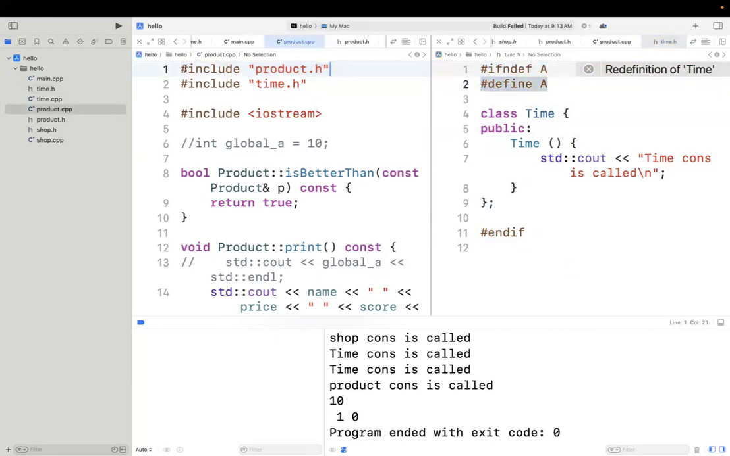So the first time you include time.h, you will define A and also define the class. The second time you say include time.h, because A is already defined, the first line is false. It will not execute the following lines. So the class time will only be included once instead of twice. All right, this is the usage of the include guards.